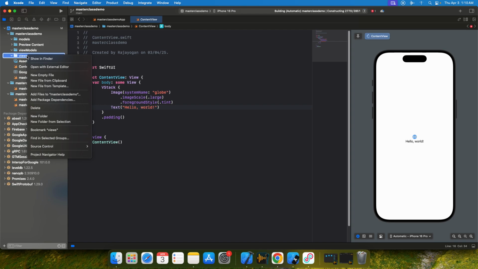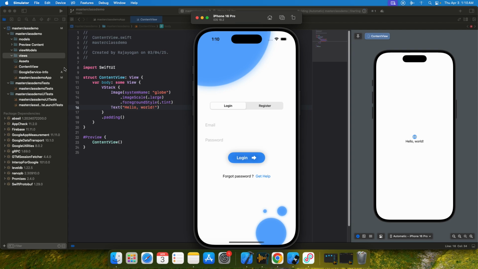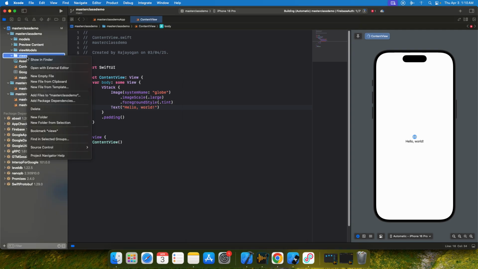Now inside the view, let me create a screen that's going to be the very first screen of our app, this particular screen. So what I'll do is I'll just call it a landing view.